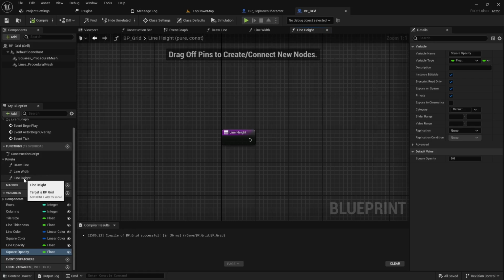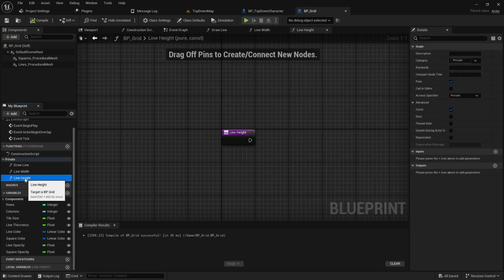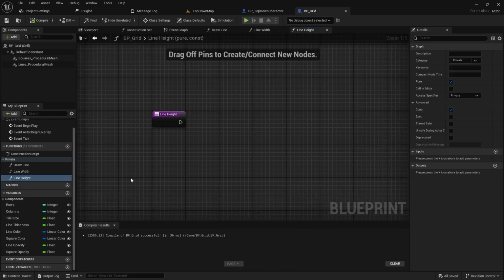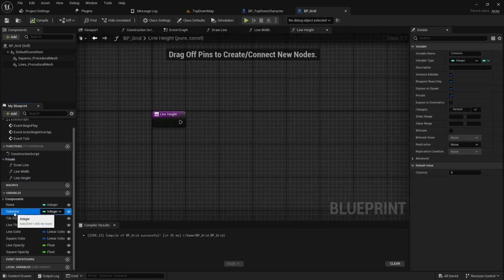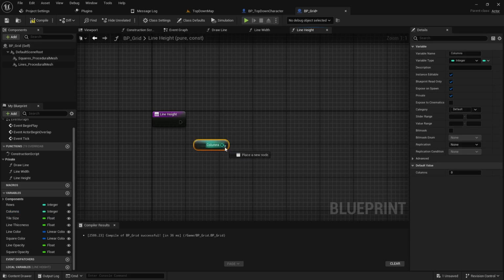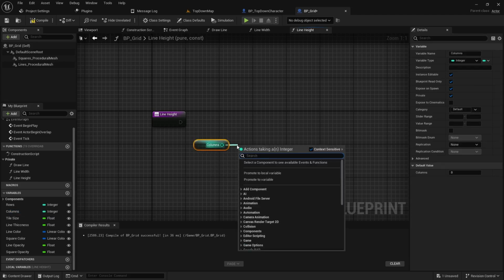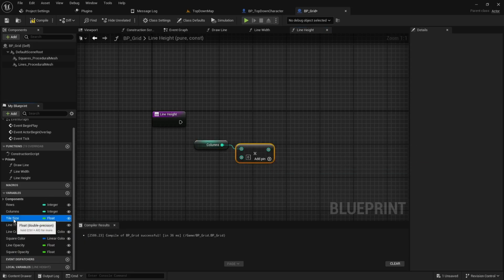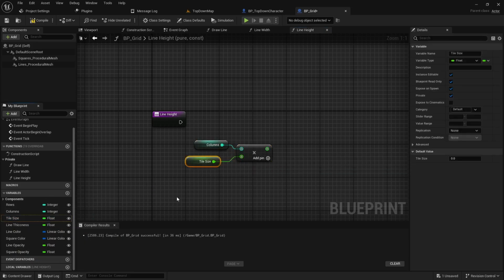The first one we'll do the easy ones. So we'll start with the line height. So you can click line height at the top here. To get the line height, we can just simply use columns. So hold Control, drag columns in, and then you can pull this into a multiply node, and we can multiply it against our tile size. And then we basically are going to return this value.